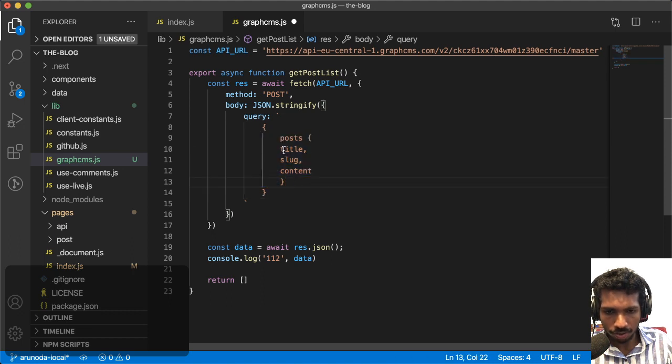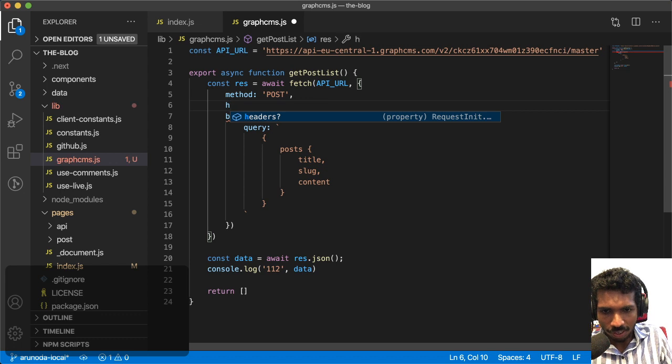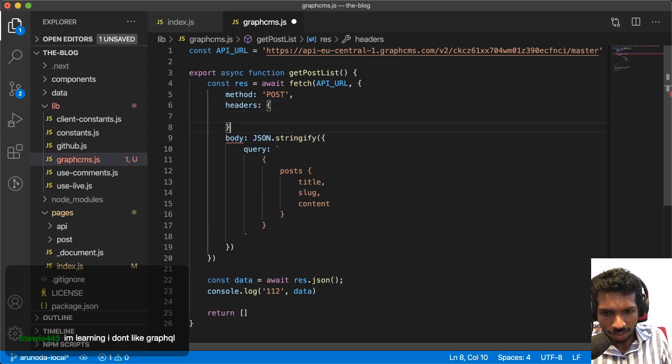Okay. Now it's good. Okay, it's not good. Okay. Now it's good. All right. The code is fine. I think now I need to add headers. Why not? Let's give it a try.